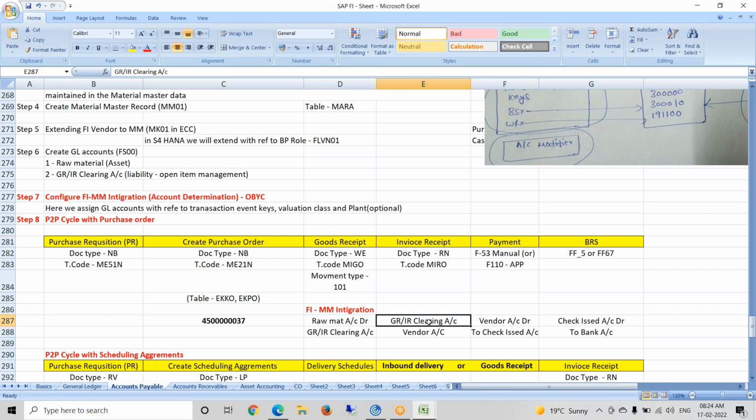GR/IR clearing account debit to vendor account. As per our academic understanding, when we procure material on credit basis, the accounting entry is raw material account debit to vendor account. But why are we posting to the GR/IR clearing account? Because it's an intermediate account. Say I received goods on 5th February.